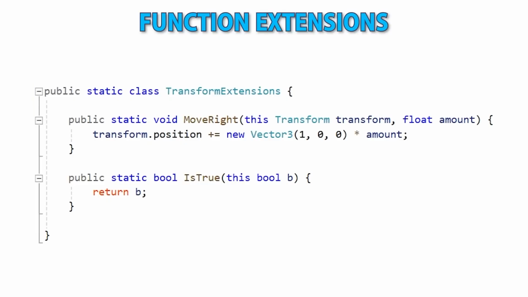Next is going to be a simple but interesting one. It's how you can make some function extensions. This allows you to extend a type with more functions without having to modify that type itself. This is really useful when you don't have access to the type itself, when you don't have source code access.